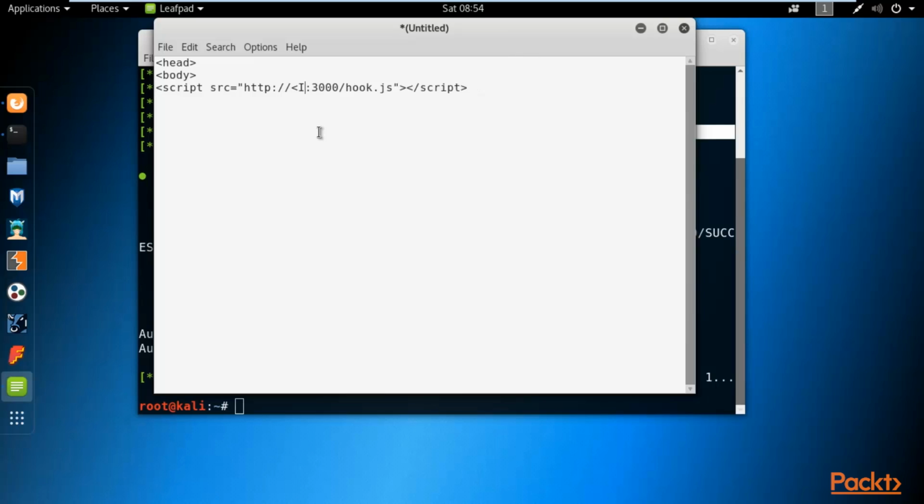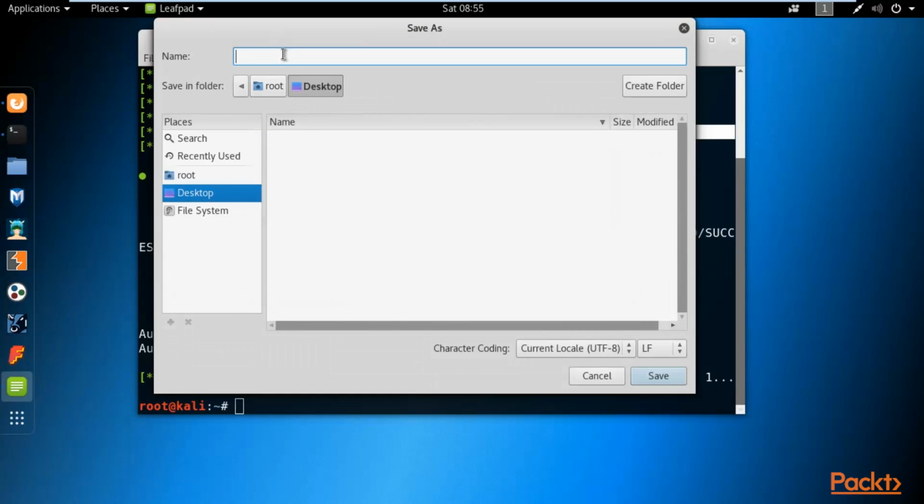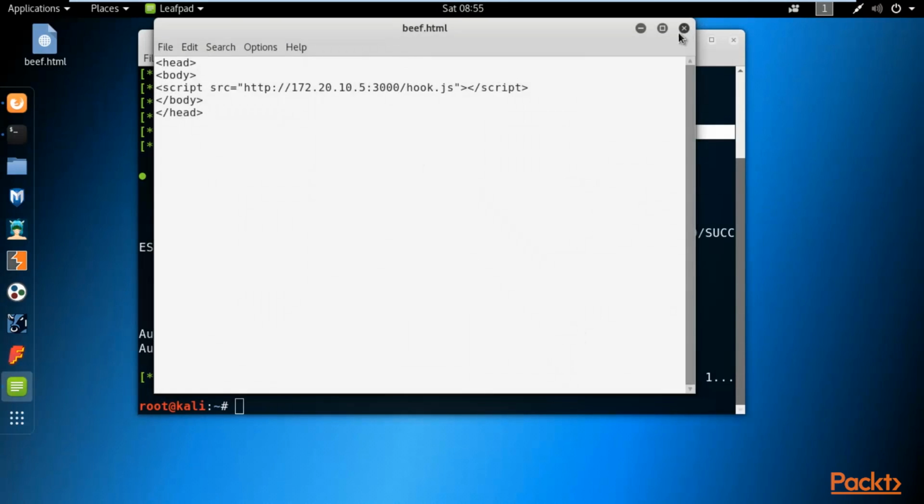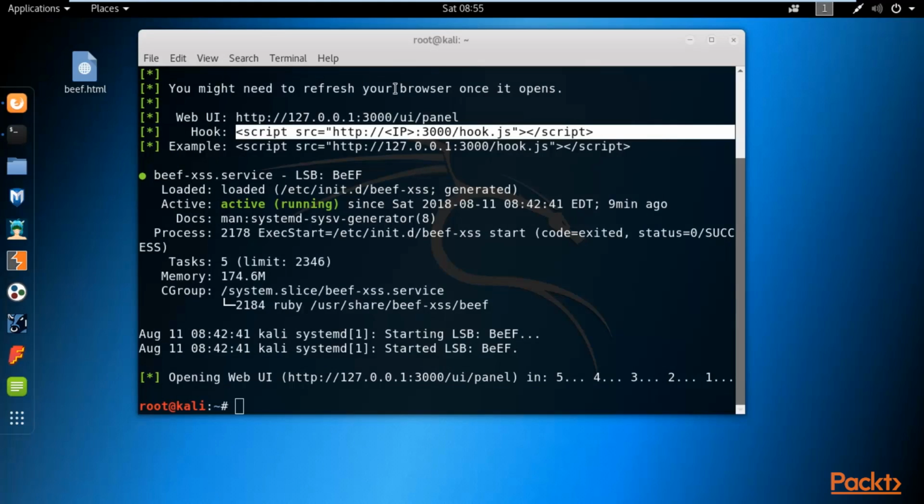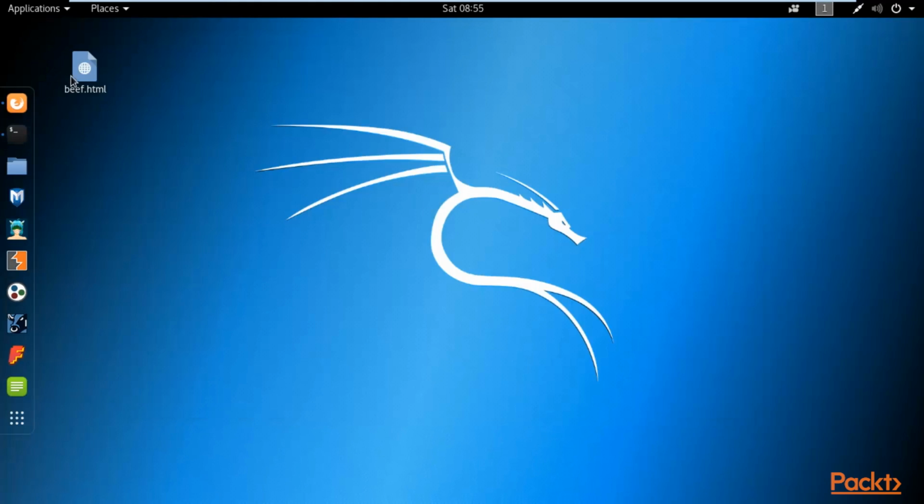You can check your Kali Linux machine IP with the ifconfig command. So here we need to type the IP address of Kali Linux, which is 172.20.10.5. This is the IP address of Kali Linux, and then you can close the body and head. All right, and save this page on the desktop with the name of beef.html. You can type any name. I'm typing beef.html, right? And then you can click on save. So you can see here that the page has been saved with the name of beef.html, and you can minimize this. So we need to send this document to the Windows machine, right?